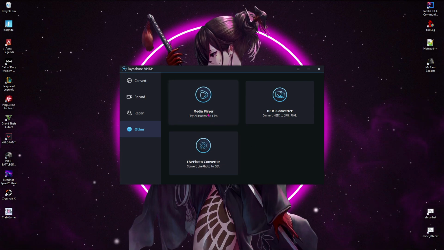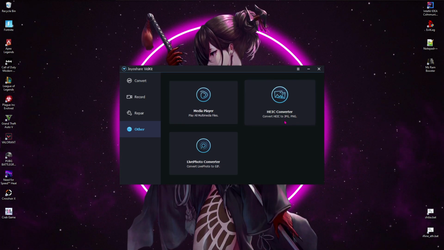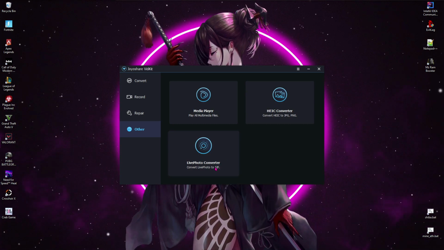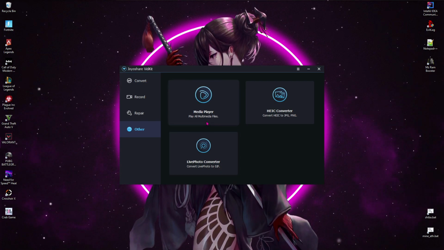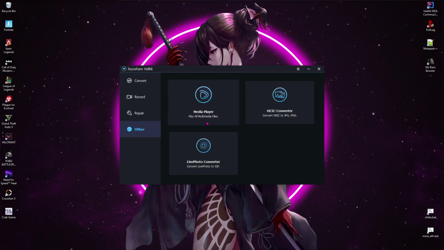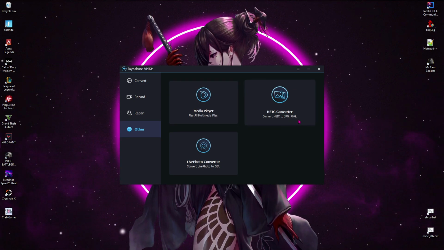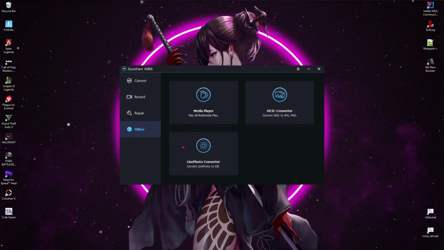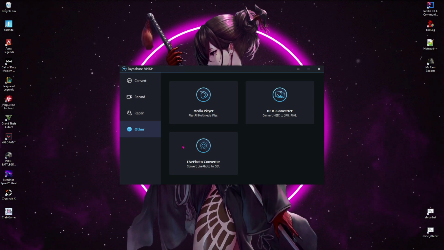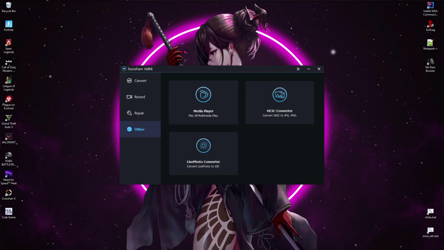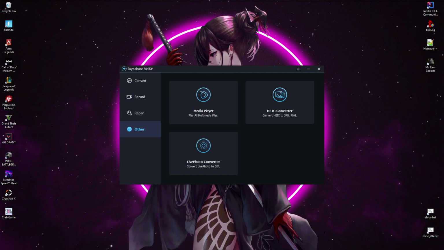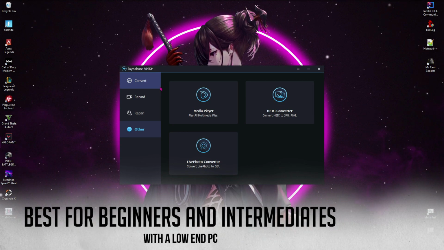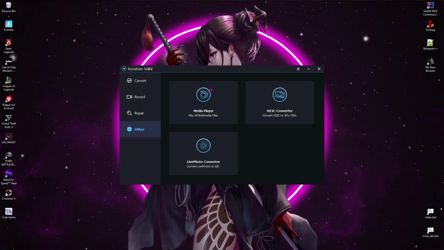And in the other section, you will find a media player, you'll find an HEIC converter, you'll find a live photo converter which converts live photo to GIF. Now all of them have their specific functions, such as media player will play the media you want to play. It can play any media. HEIC converter, which will convert your HEIC files to JPEG or PNG on a single click. And also live photo converter, which will convert live photos to GIF. So these are the features offered by Joyoshare Vidikit in their simple tool. And I believe that the features offered by Joyoshare is the best for beginners and intermediates who are looking for a good recording software compatible with their system.